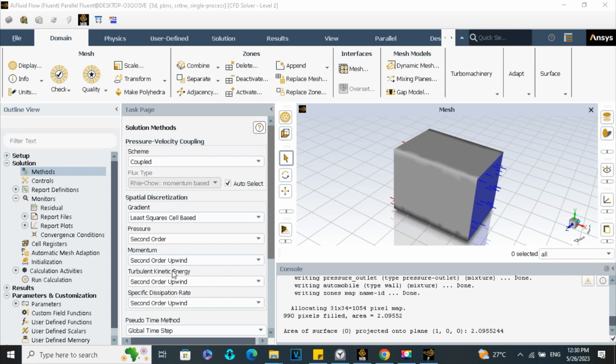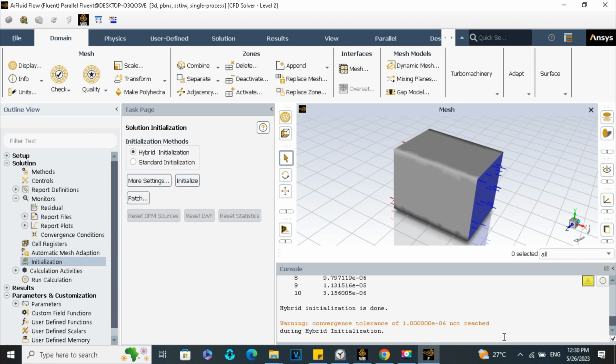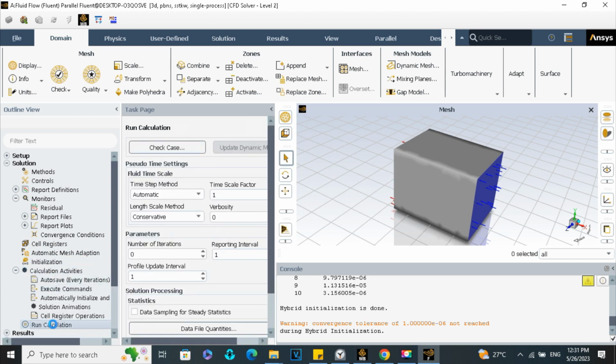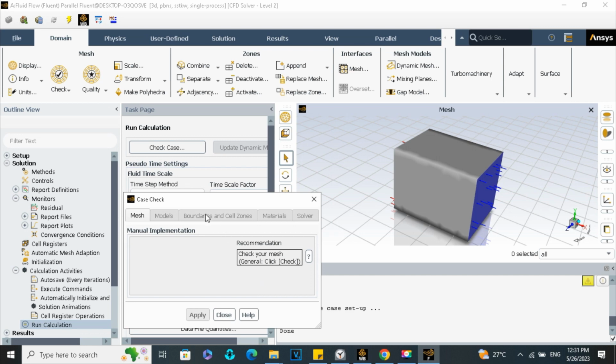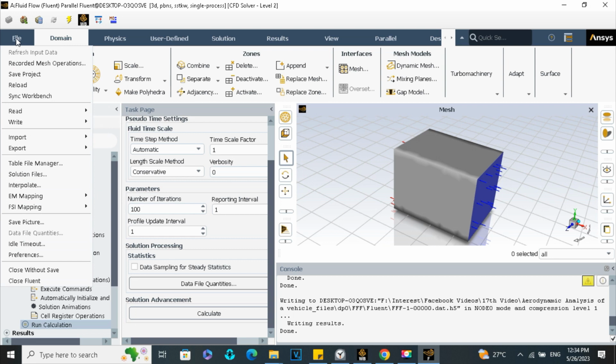Then go to the method and select a coupled scheme for the pressure velocity coupling, and then go to the initialization and select the hybrid initialization. Go to the run calculations tab and enter the number of iterations and click on run calculation. You may change the number of iterations as per requirement.